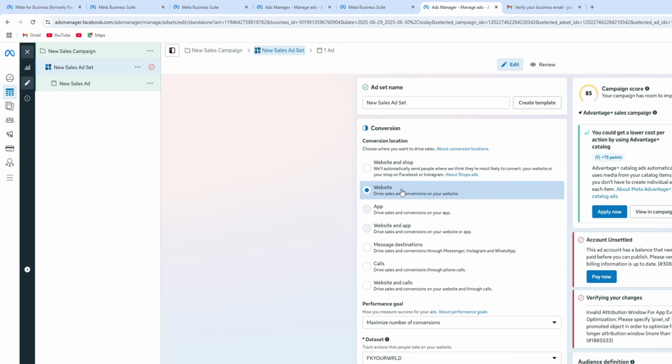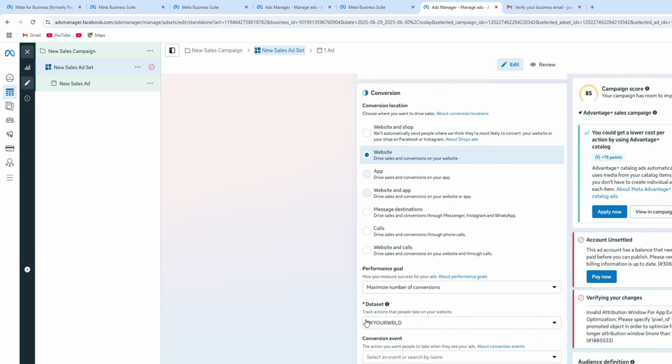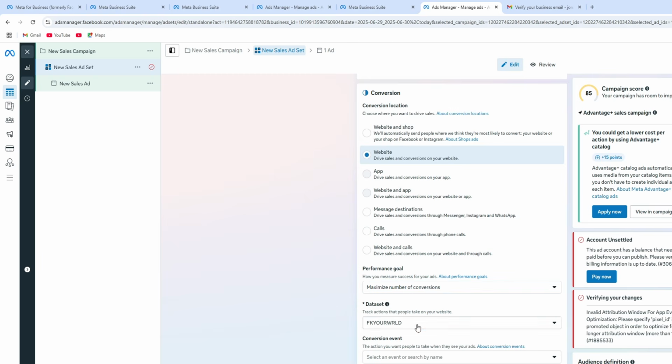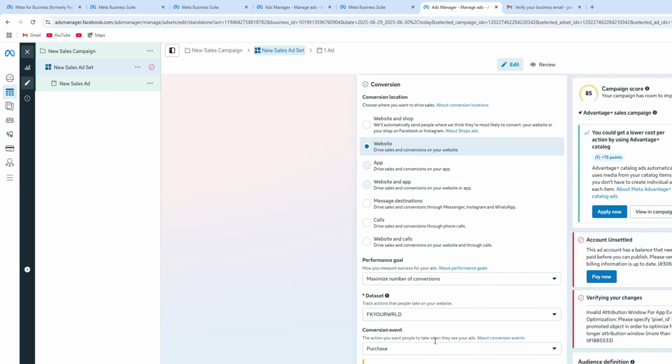For websites, you want to make sure the website is actually in here. All you need to do is go to the business website and plug it in, though you'll do that later. For performance goal, choose maximize number of conversions, because you want to maximize the number of sales. For the pixel, I can make another video on how to set up a pixel if you need that. Make sure the pixel conversion event, the goal, is purchases. So scroll down, look for purchase, and that is your goal.